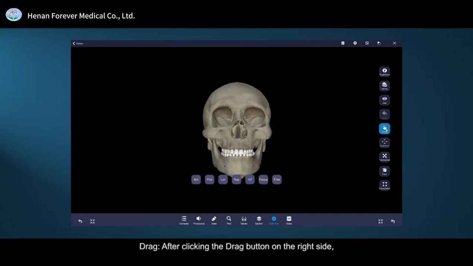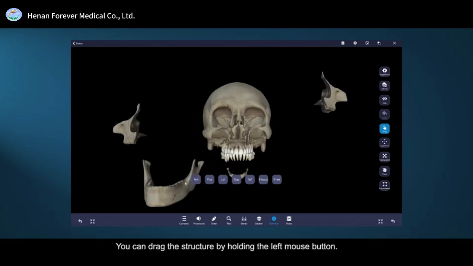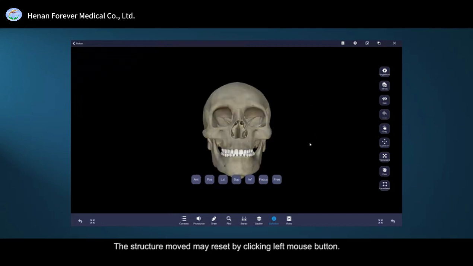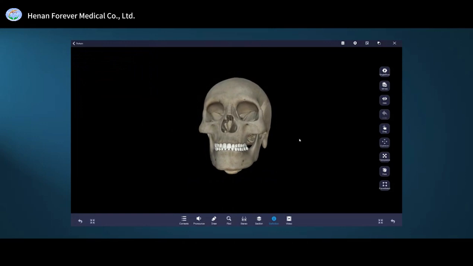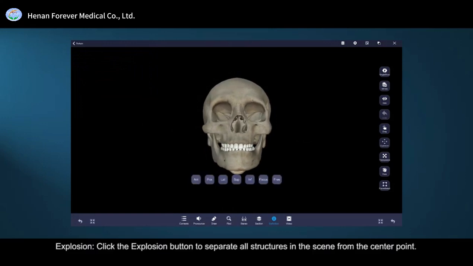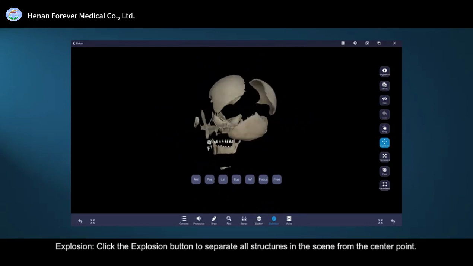Drag. After clicking the drag button on the right side, the 3D structure in the scene is separable. You can drag the structure by holding the left mouse button. The structure moved may be reset by clicking the left mouse button. Explosion. Click the explosion button to separate all structures in the scene from the center point.